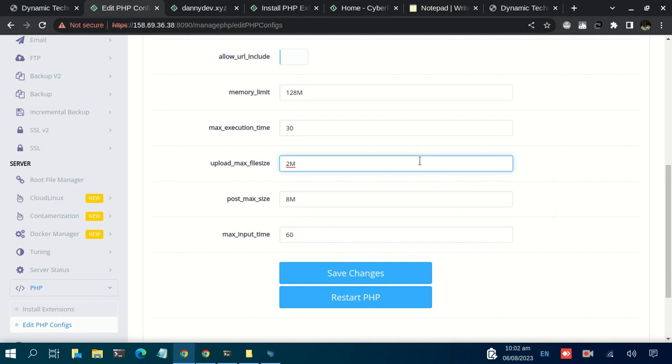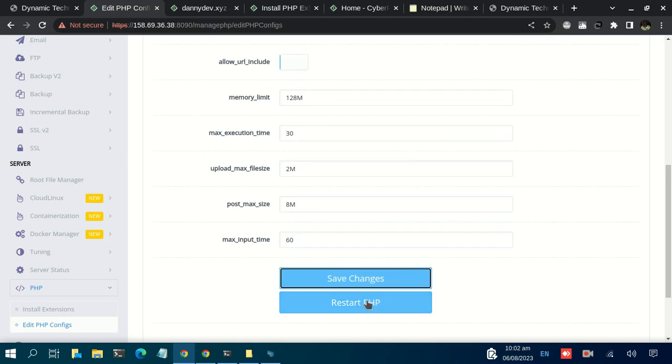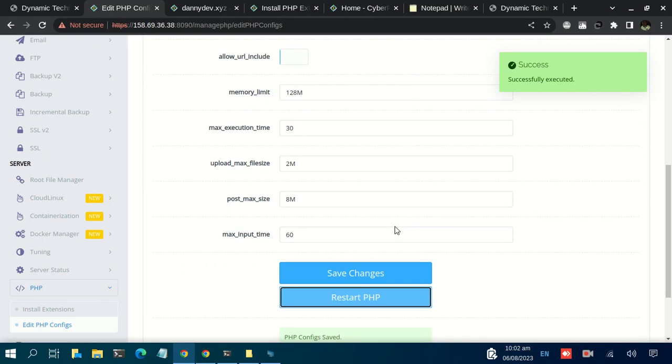Once you are complete, you can click on save changes. Once you do the changes, you can also restart PHP so that the new changes can take effect.